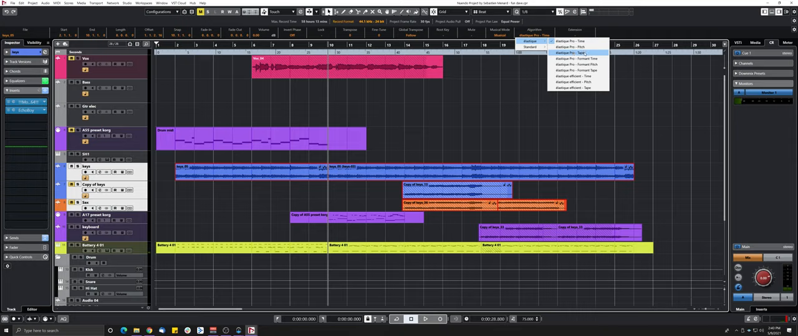Usually the default one, which is Elastic Pro Time, works really well, but you also have other options like pitch, tape. The tape will change the pitch if you slow it down and will raise the pitch if you put it to a higher BPM. So there's a lot of options, but as I said, usually the default one works really well.